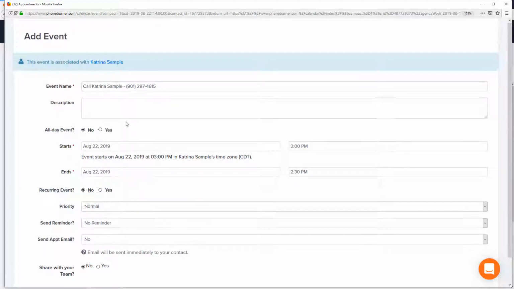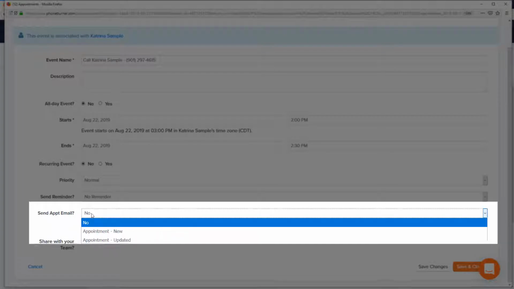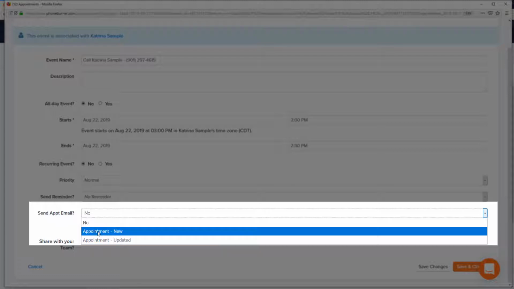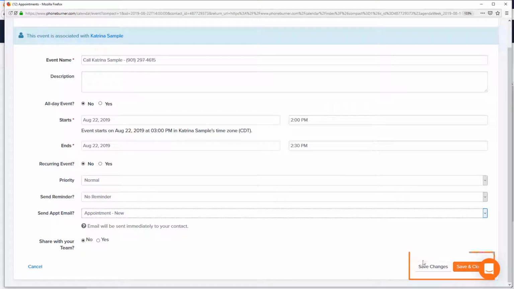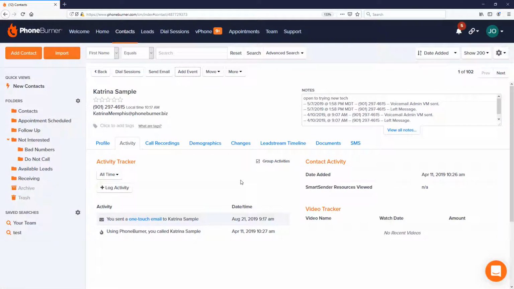Once we've added the event, you'll see an option down here that says Send Appointment Email. This option will only be available if you have appointment emails. If you do not have access to or have not created appointment emails, the Send Appointment Email option will not be visible. You can choose the appointment email you want to send, and then once you save this, the system will trigger that email to be sent to the contact. So let's go ahead and close the calendar. And those are the ways that you can send an email from within the Contact Manager to a specific contact.